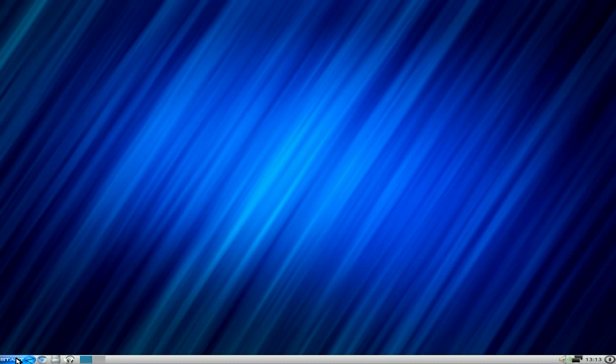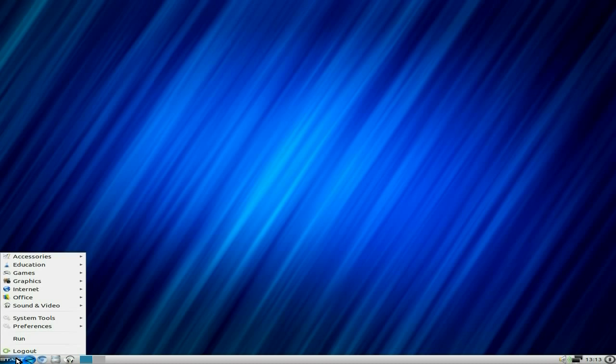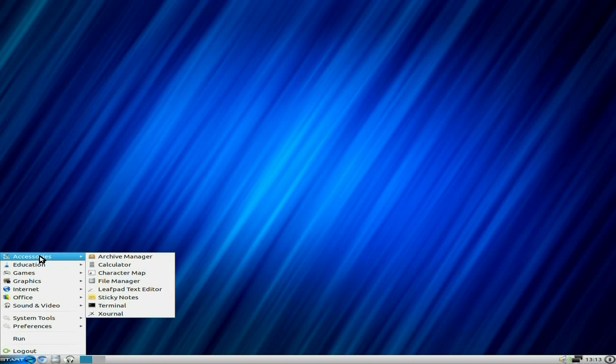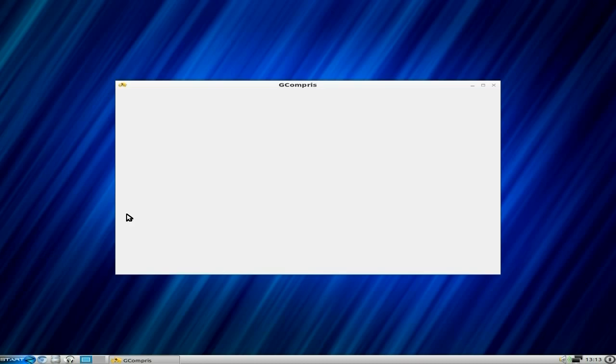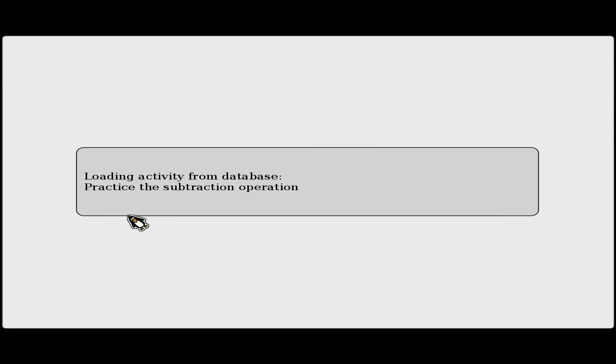Bear in mind, it's LXDE slash Openbox based, being the light version. Now, under accessories, you get your usual stuff that you would normally expect, really. But under educational, we get educational suite GCompris. Remember GCompris? Yes, you do. Now, go click here. Now, it opens straight away, as you can see.